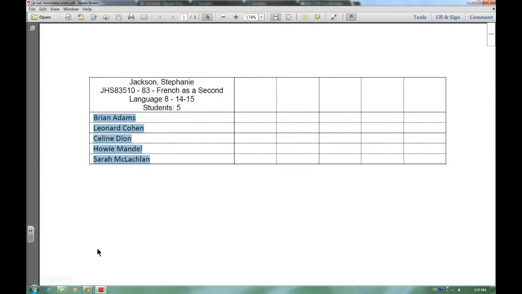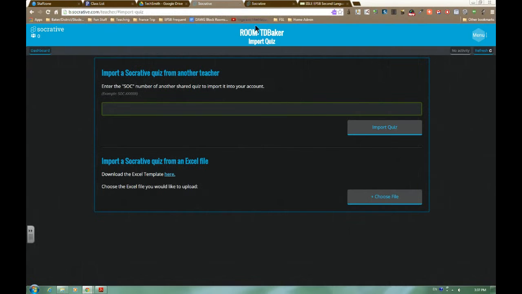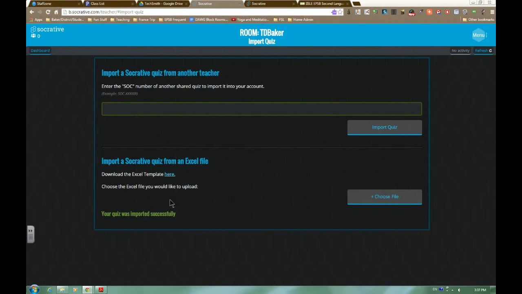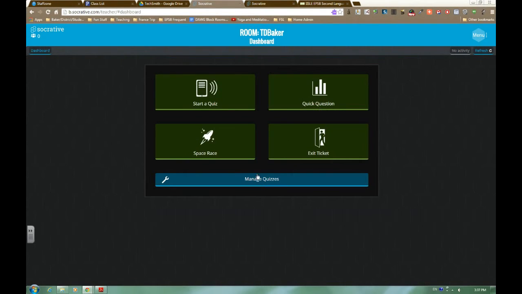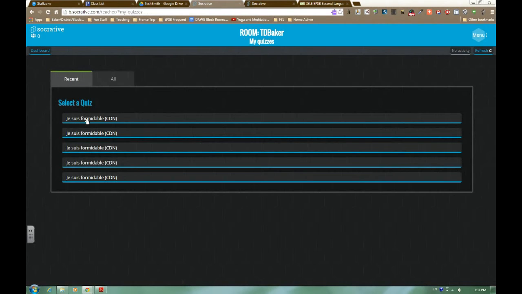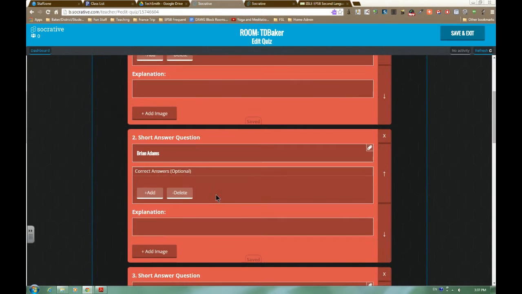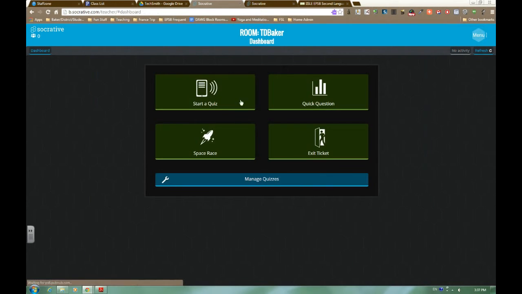Then we need to close it, and we're going to go back into Socrative so that we can upload our template. So we click on Choose File, and we're going to click on the Je suis formidable. Your quiz was imported successfully. I have noticed sometimes that I get in this endless loop of 3 dots and it's not uploading right away. So if that happens, just reload the page here at the top or refresh over here, and sometimes you might have to do that a couple times. If we go to Manage Quizzes, My Quizzes, and actually take a look at this, you'll see what it looks like. So we've got the short answer, what's your name, and after that, each of the students in the class.